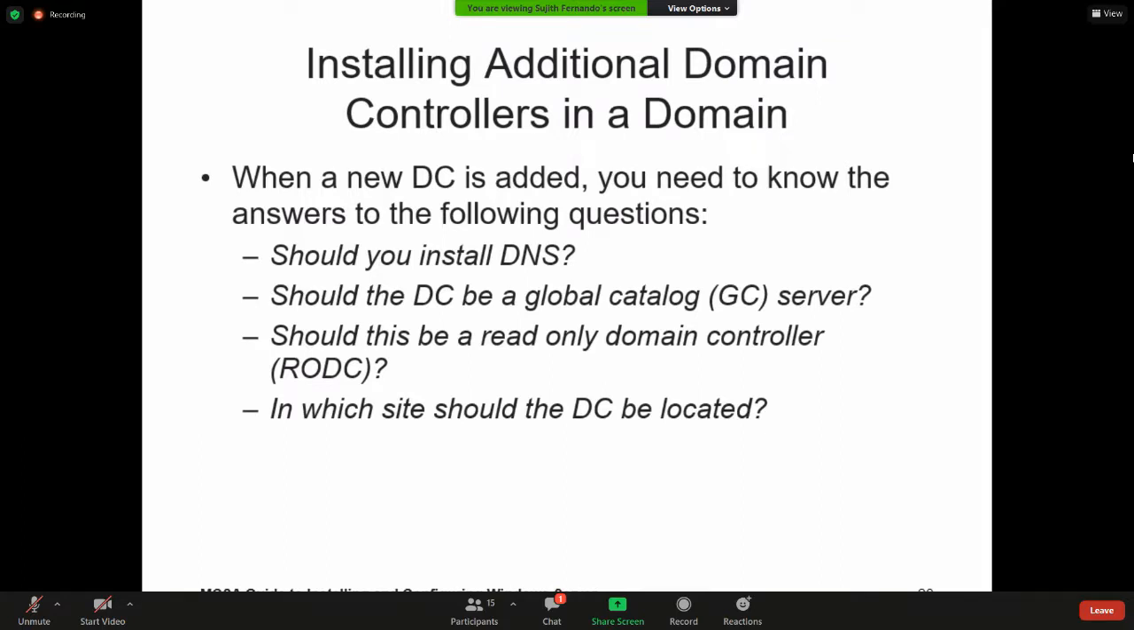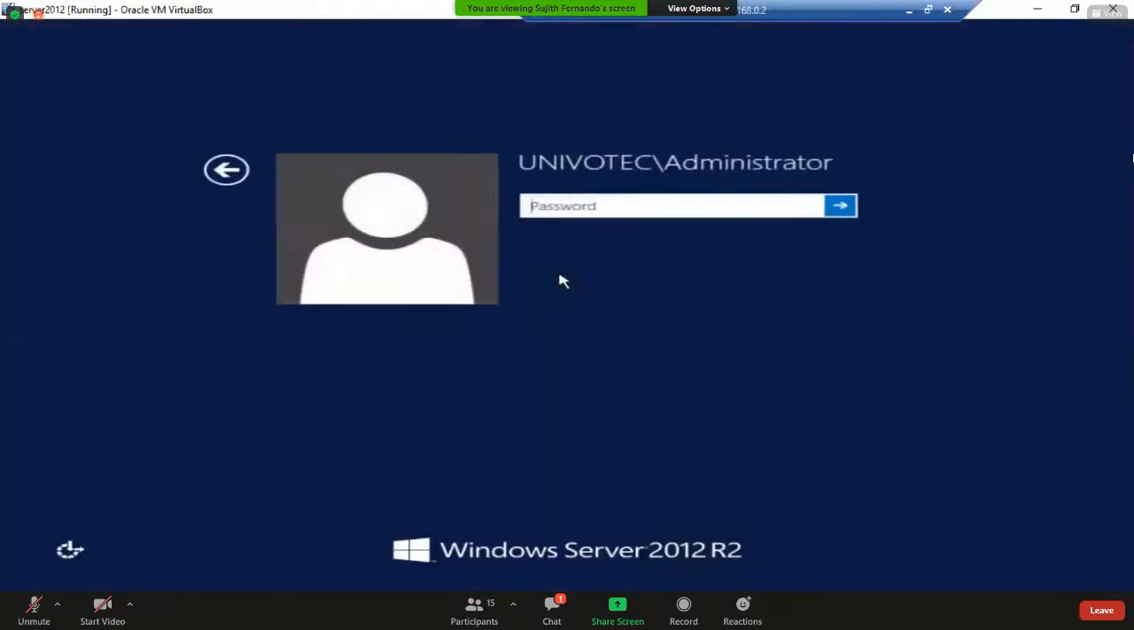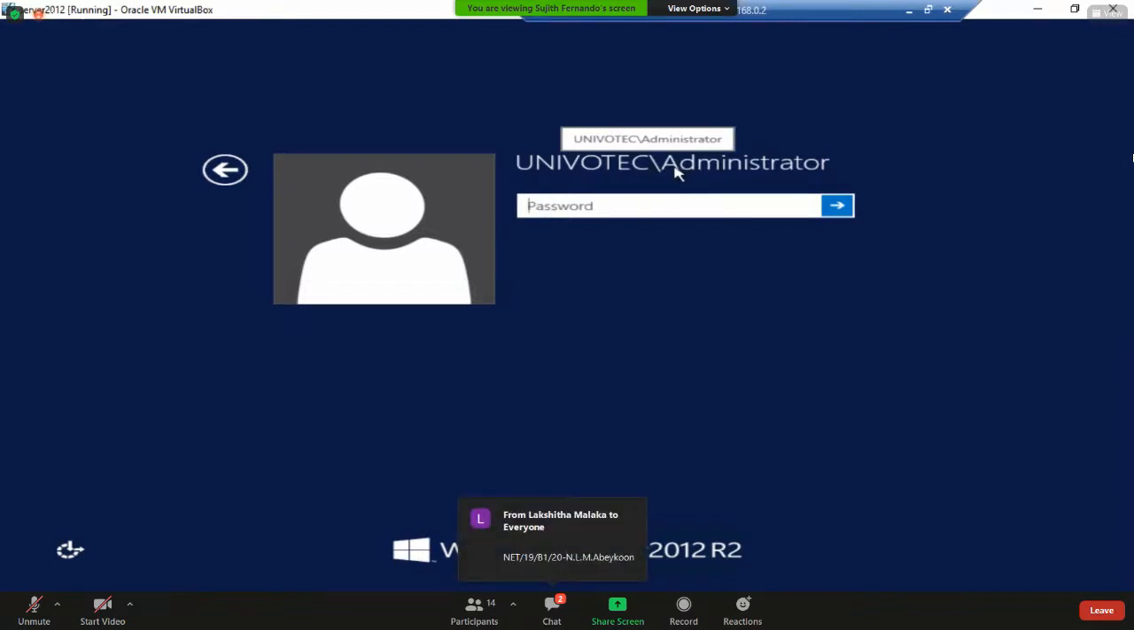Right. So you need to know about these things when you are adding a new domain controller. So let's see. The server has booted up. Now can you see the difference? Earlier the username was just administrator. So now what do you see? This is the domain name slash administrator. So now I'm logging into the Active Directory account or domain account, right? This is not the local account.